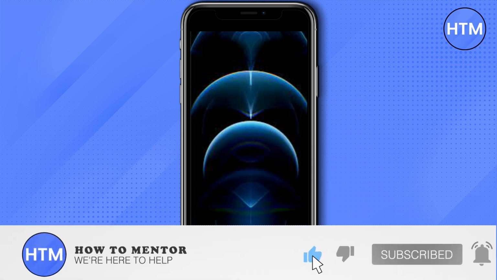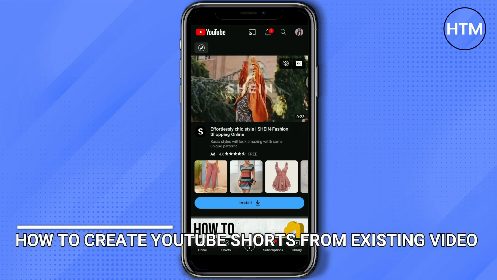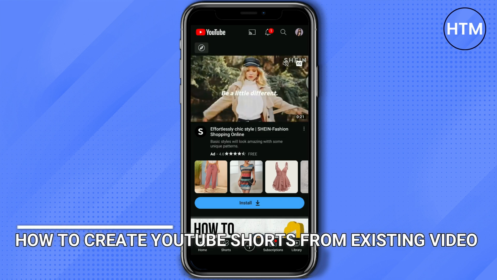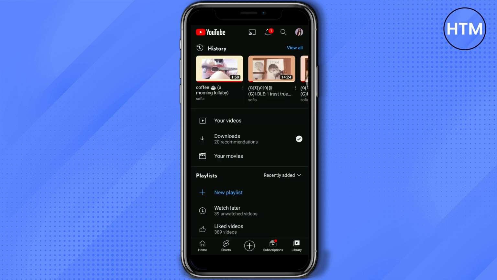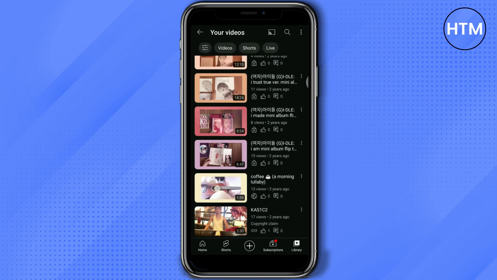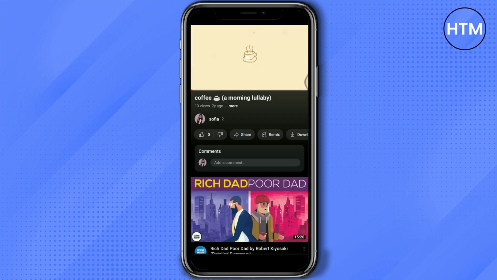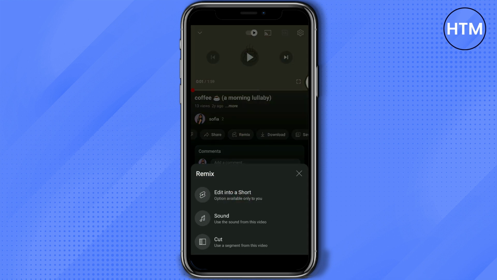In this video, I will show you how you can create YouTube shorts from existing videos. So on your YouTube, go to library and then go to your videos. Choose any videos that you uploaded already and then you will see these icons and you'll see remix. So just create a short.